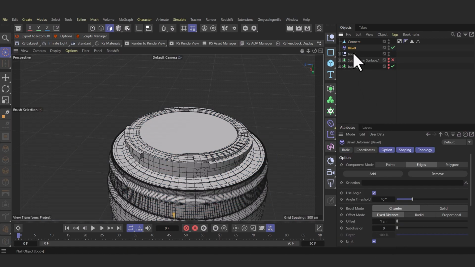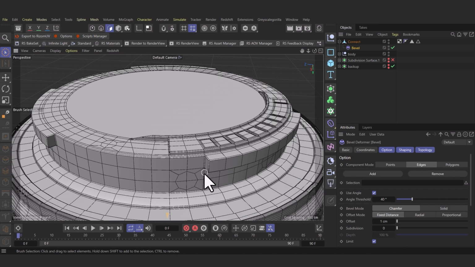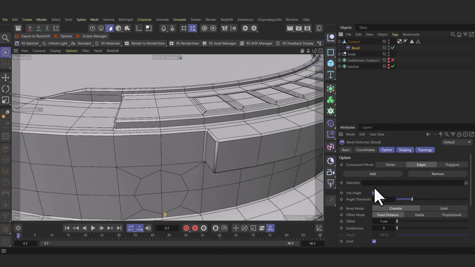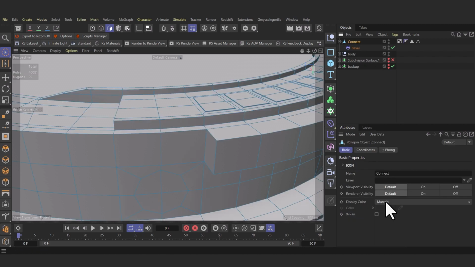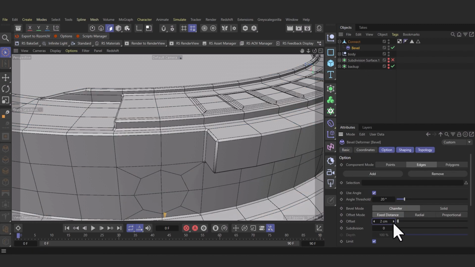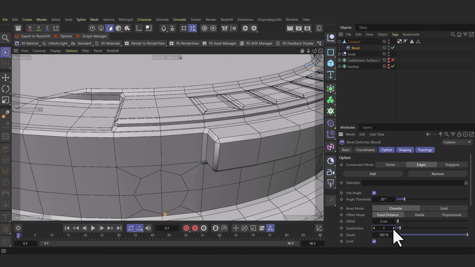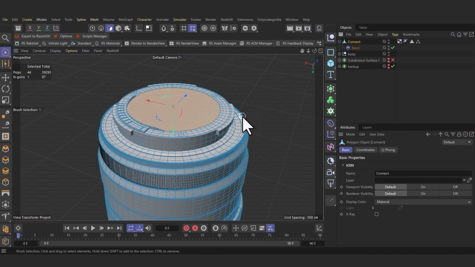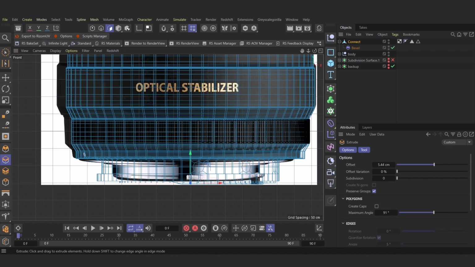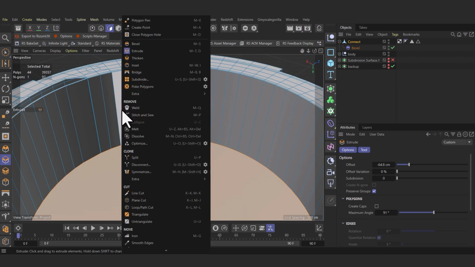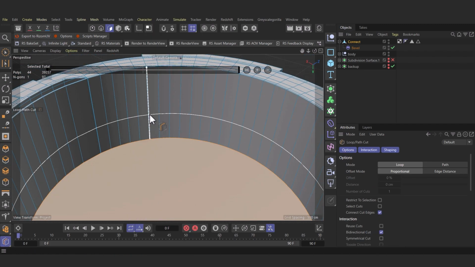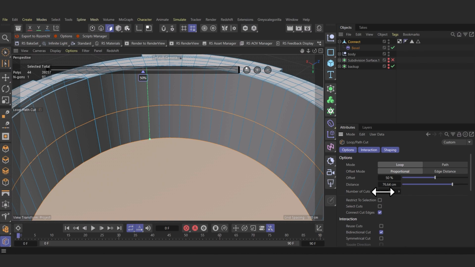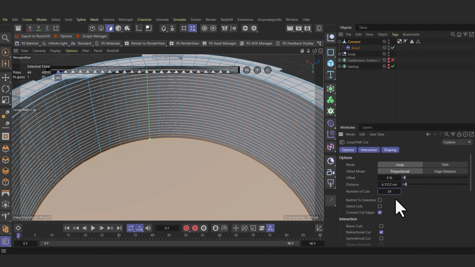I use the bevel deformer to soften the edges. I have to extrude this middle part to the inside as well. The inner wall is completely filled with high and low columns, so I have to create a new line with the loop half cut tool.